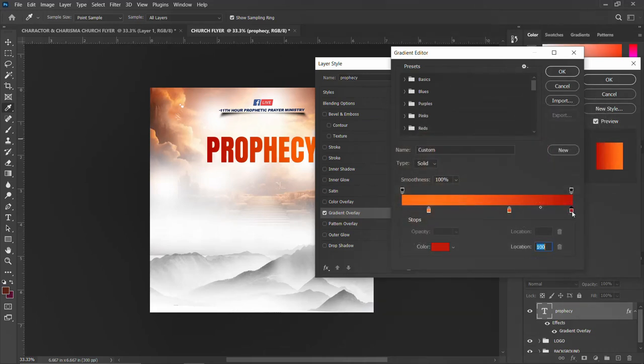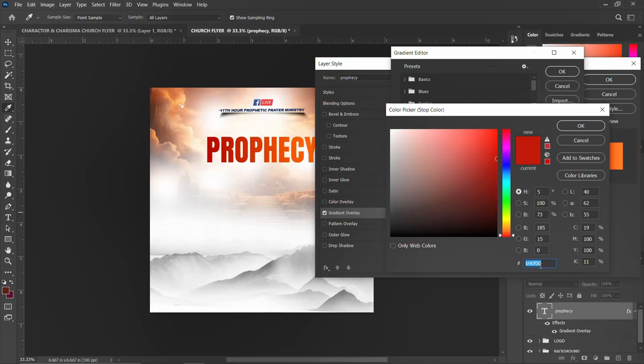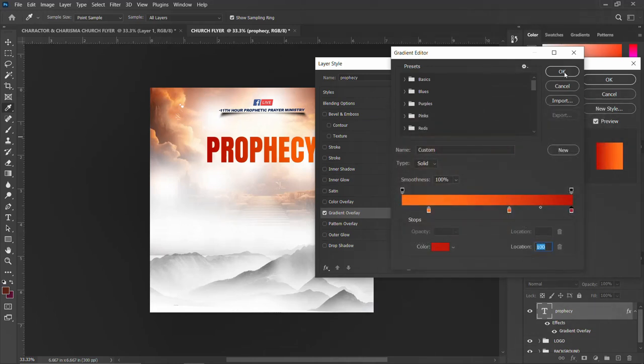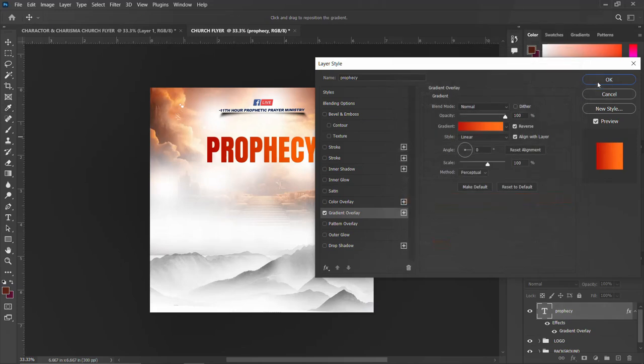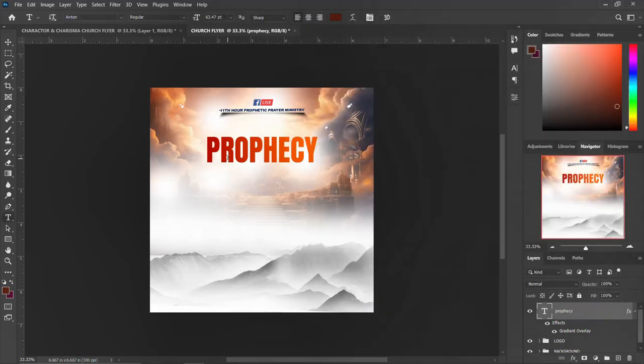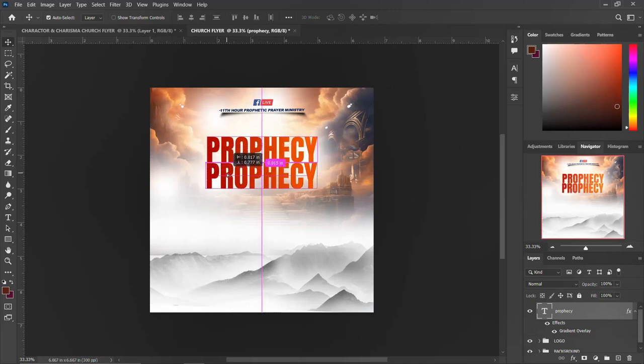Alright, and then here too was a red color, which is B90F00. So that is it. And then everything is okay. So click on OK, and then you added OK like this. And you can drag it, hold Alt, and then drag it to this side.